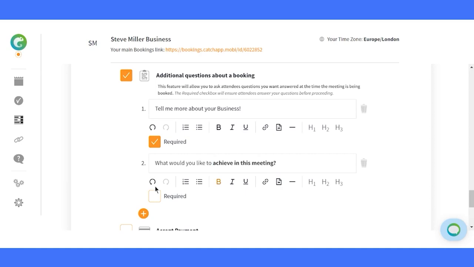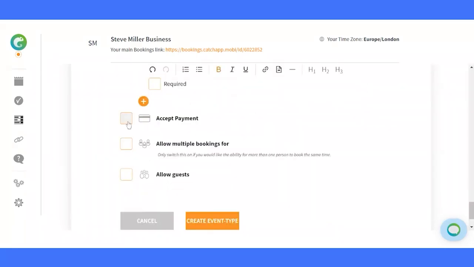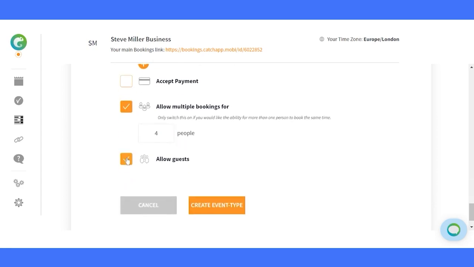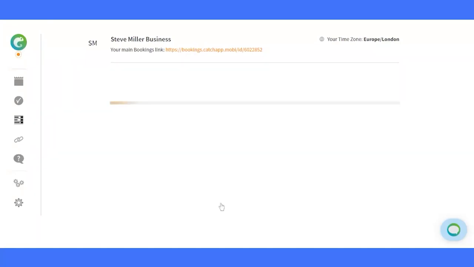Unlock a new level of convenience. Seamlessly connect Stripe and enable payments for your bookings. Embrace collaboration. Enable the option for multiple bookings if you want several attendees to book the same time slot. Allow your attendees to invite others to the meeting. You're a scheduling superstar now.